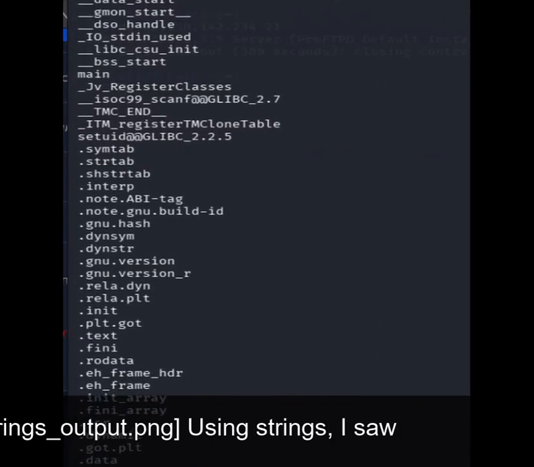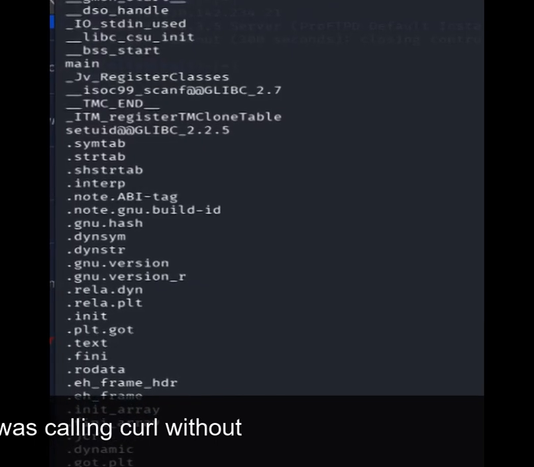Using strings, I saw it was calling curl without a full path. This is a misconfiguration. I created a fake curl script in the /tmp directory. This script simply spawns a shell.